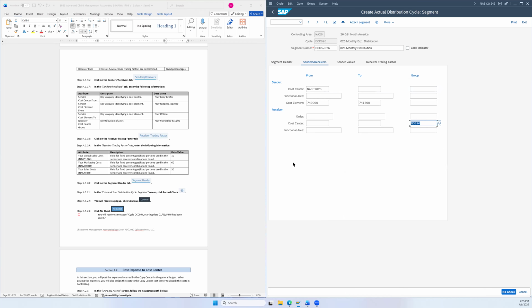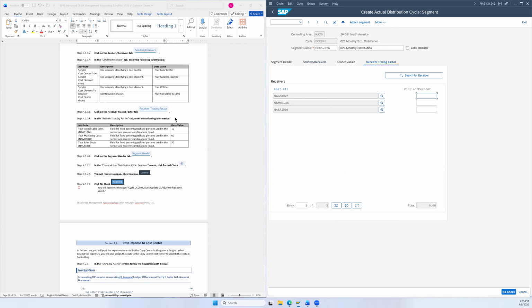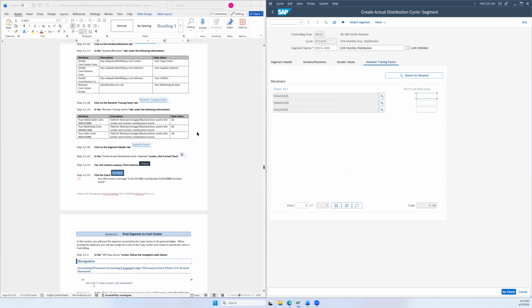So now that we double checked to make sure that we have the correct information, it says click on the receiver tracing tab. So it's going to be this guy over here. So this is sender slash receivers. The receivers tracing tab is going to bring us to this menu here. Oh, okay, perfect. This screen tells us what data values we want to input for which one, and we're just going to make sure that they're in order.